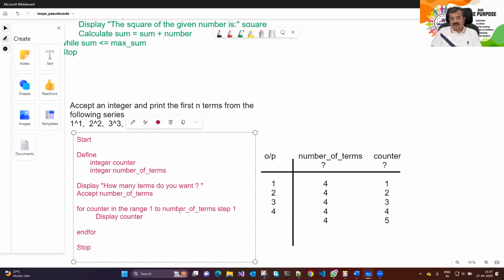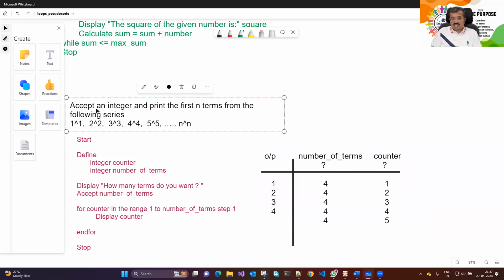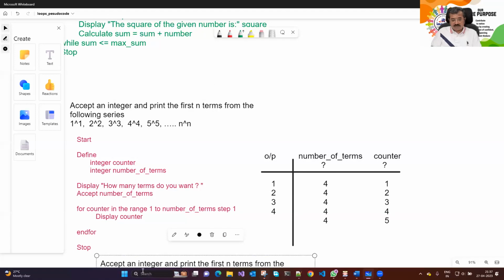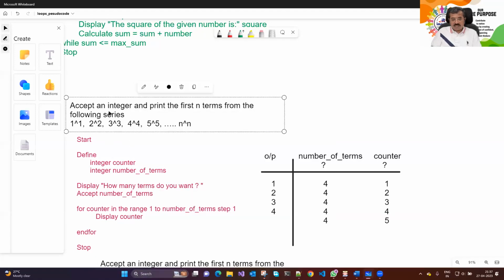So this was the code that we have written to do what? To print the numbers in the ascending order from 1 to n. It did not solve this particular question though. So we are still struggling with this particular question. But what we have done over here is accept an integer and print the first n terms, or print integers.